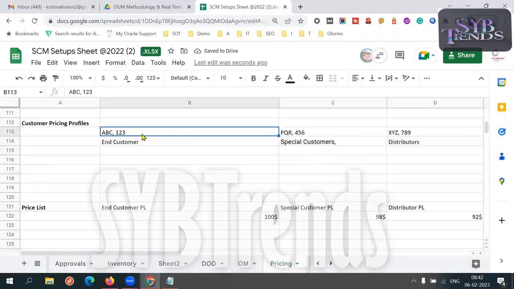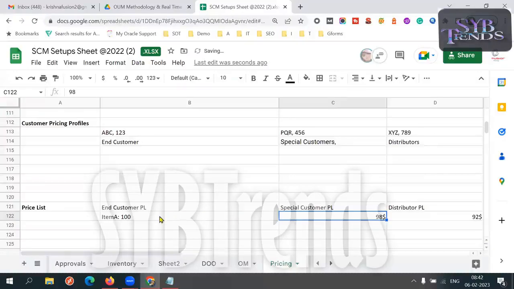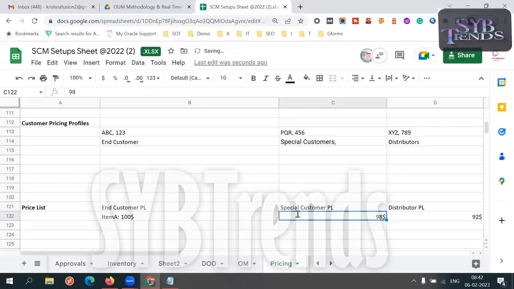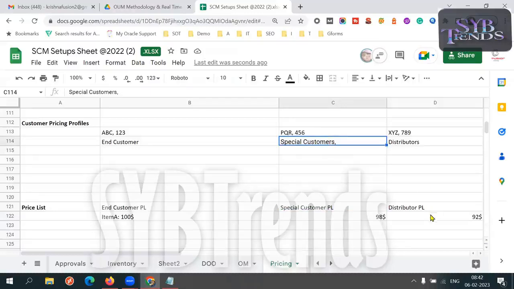So if you get an order from ABC and 1, 2, 3 for so and so item, the item I'm entering here, item A, the price is $100. And the same item price is $98 for special customer and $92 for distributor. Okay, I'm explaining a little slowly, very slowly, because I want everybody to understand this concept.